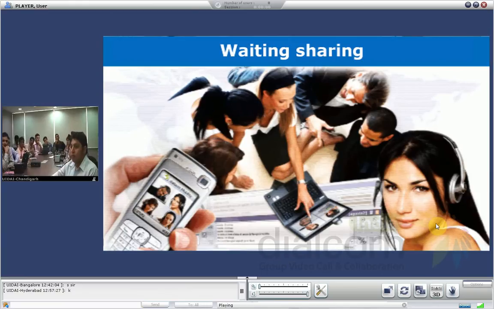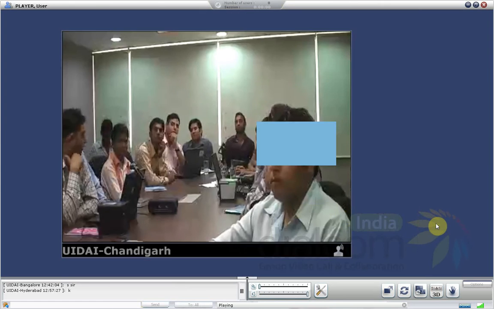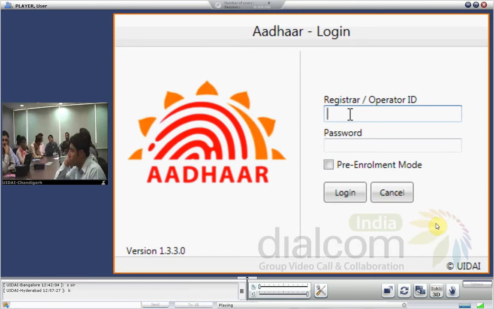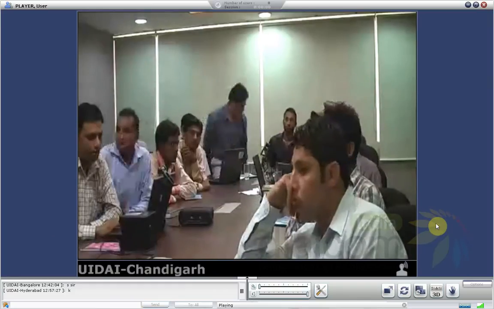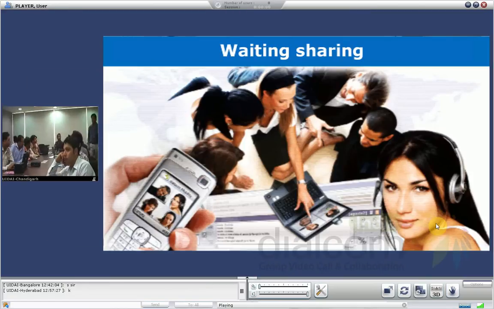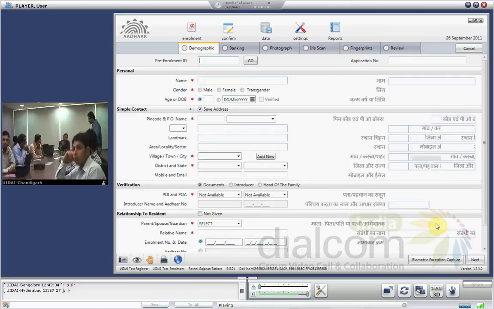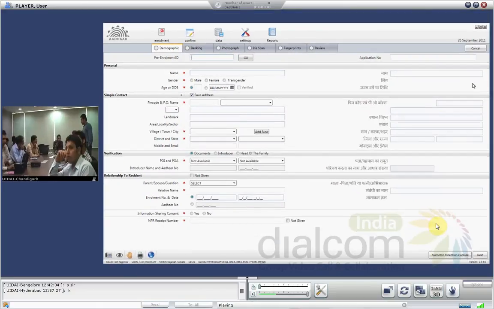You have to give it to me again, the application sharing thing. There. You see the Aadhaar client in the enrollment mode? This is not the pre-enrollment, this is the enrollment mode. Do you notice on the bottom left, you have all the icons activated? Sure? You'll have to say yes or no, please, center. Yes, yes, sir. Yeah, cool.